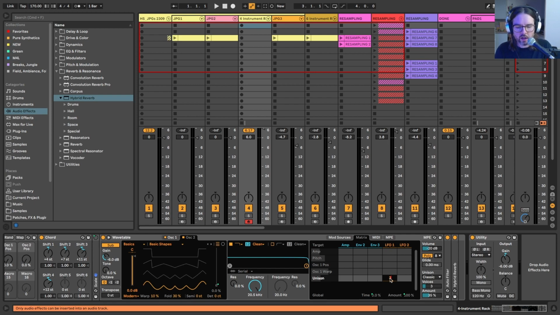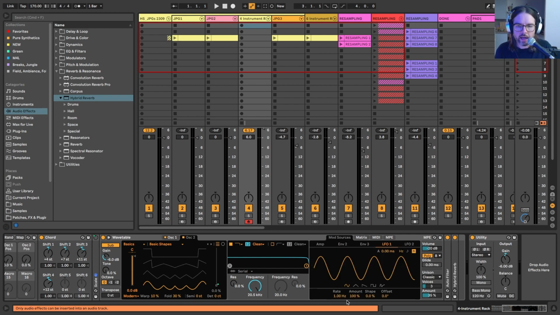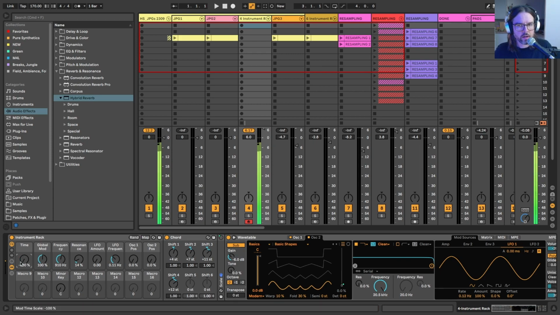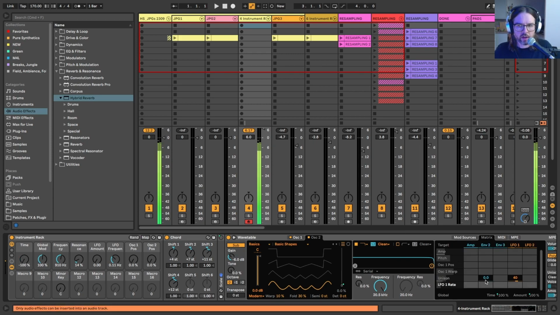Maybe if we set this to like 40% and we made the LFO quite slow. This is where mapping the time and global mod in our instrument rack is going to come into play, because we can change how quickly these LFOs are working. I'll show you. You can hear it going faster there because of the time. And there it is slow.